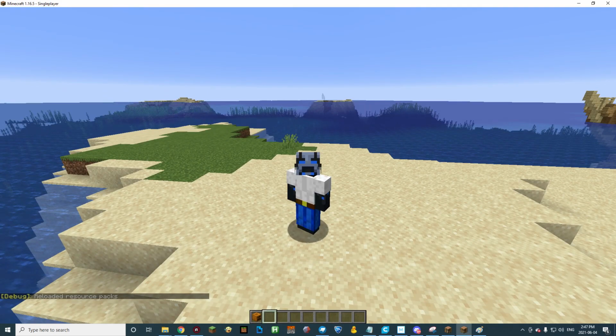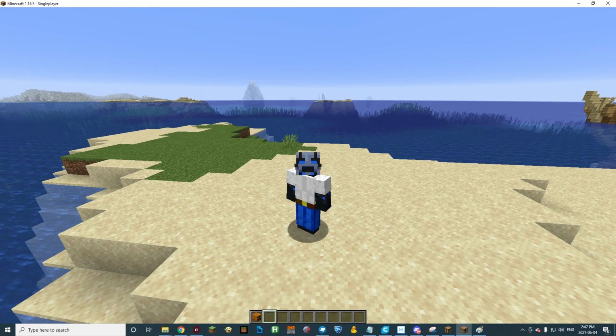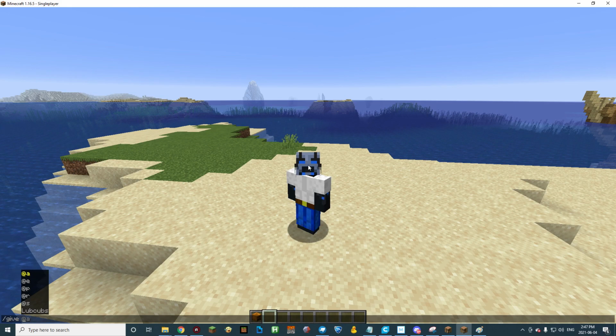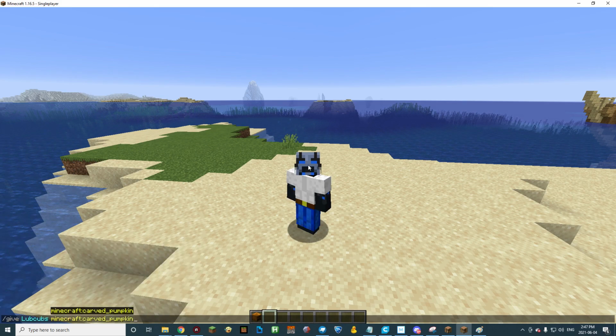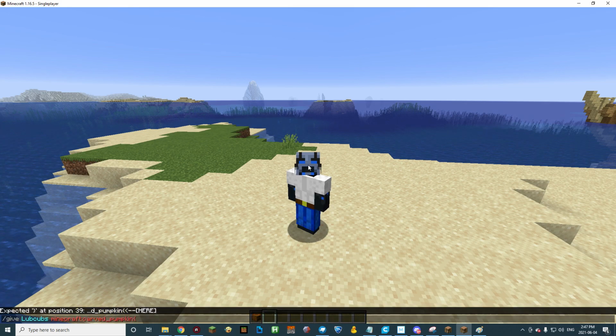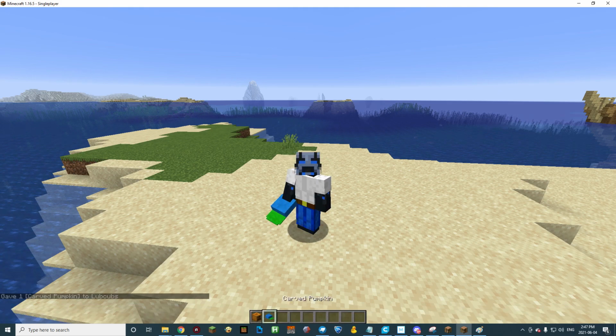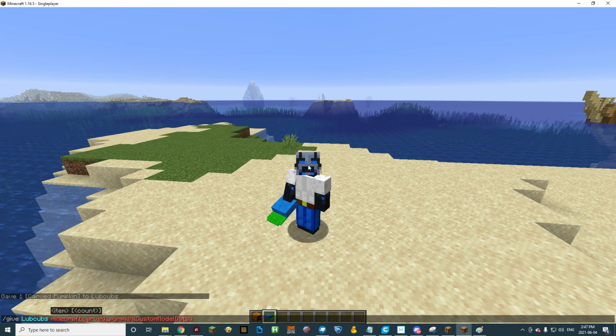Now, how do I get the next one? That's actually super simple. You're going to do /give yourself or everybody, whatever, a carved pumpkin. And you're going to do a left curly bracket. I don't know the technical term for those. And we're going to do custom model data: let's start with 1. Custom model data 1. There it is in my hand. Custom model data 2. Custom model data 3.